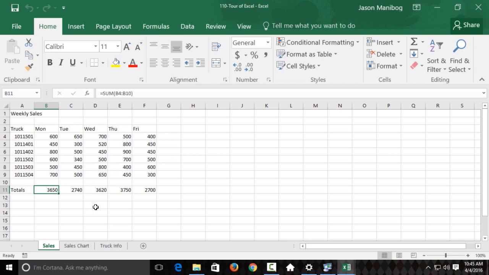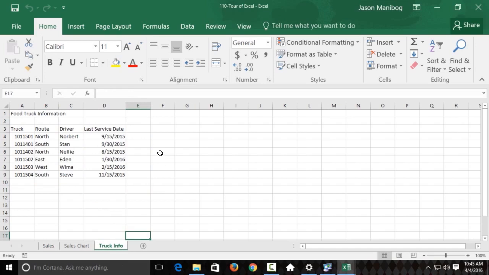Now, I mentioned that with Excel, you can also just generate lists of data with no calculations. Here's an example. I'm clicking Truck Info, and here we just see a very simple list. Here's the truck number, here's the route it's on, here's the person driving the truck, and the last time the truck was serviced. Simple list, no need for any calculations at this point. In fact, with Excel, you'll see a lot of people use this to track things such as phone lists or lists of collections of things, like maybe DVDs or movie collections or things like that. The point is, Excel has many different uses, and we're going to see these different uses throughout this course.